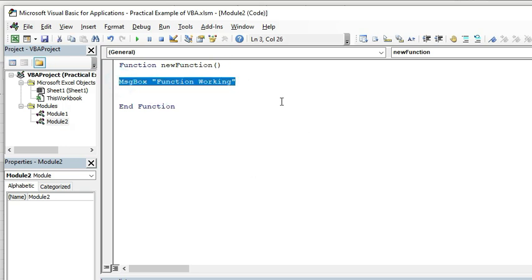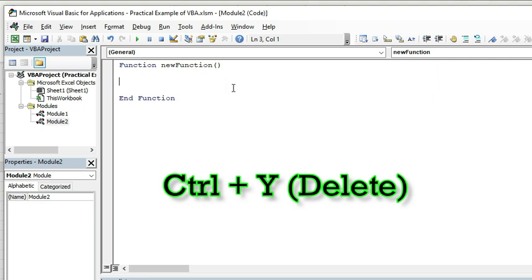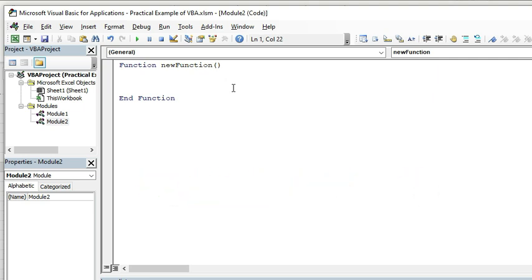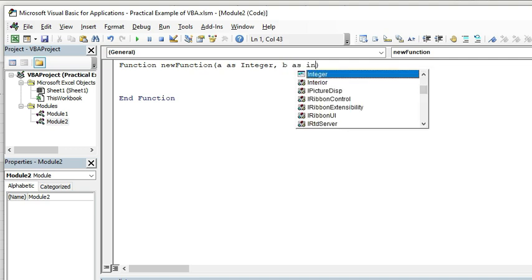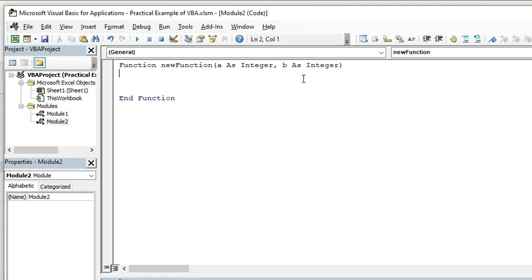Okay, let's try to add two numbers. We will modify this function to add two numbers. Delete this line and we will add two integer type numbers. Within these parentheses, type a As Integer, comma, b As Integer. If you want to pass some value into the function, you must declare it as a variable within these brackets and the data type, which in this case is Integer.